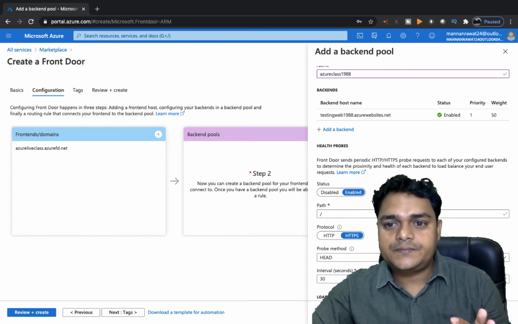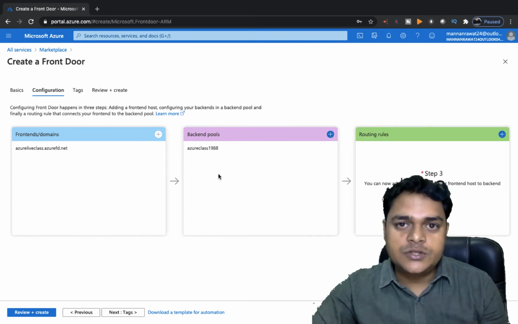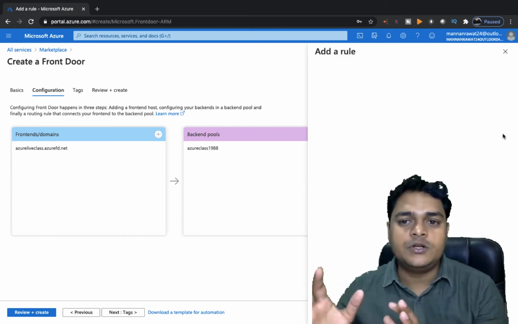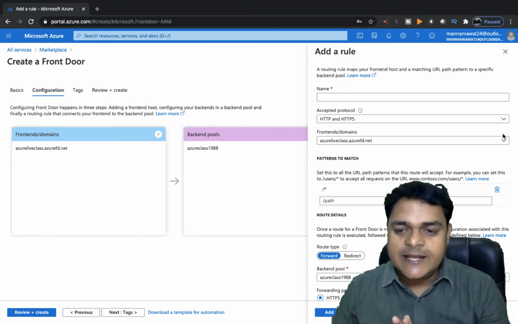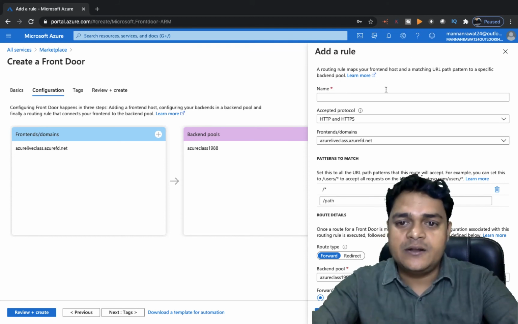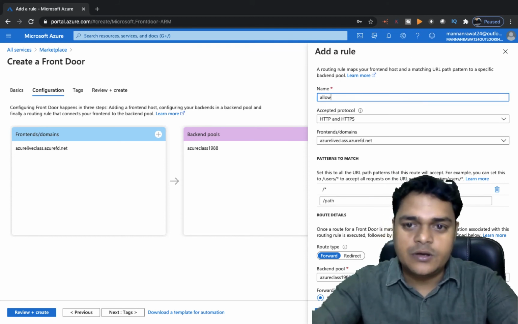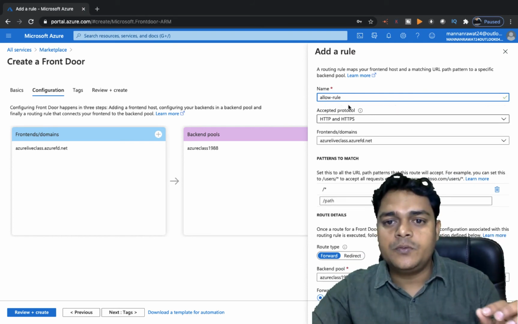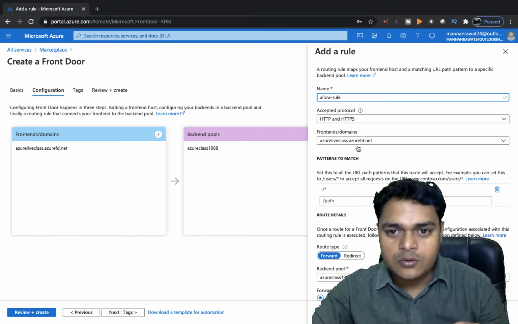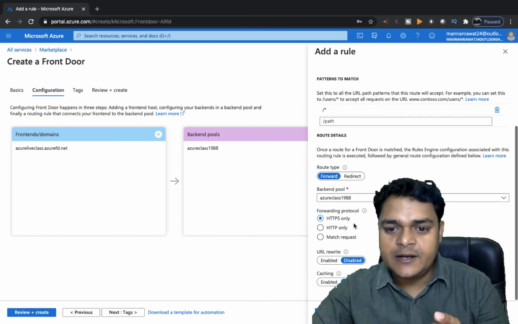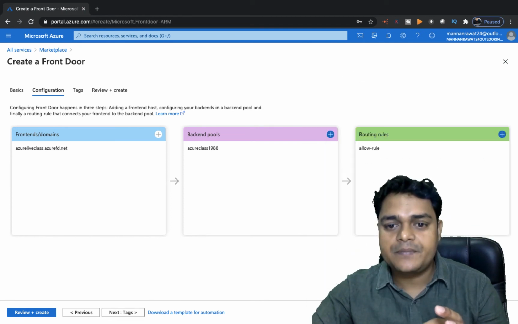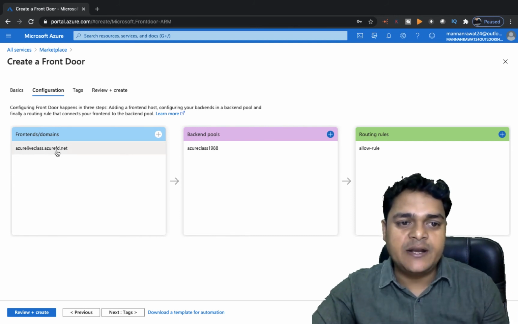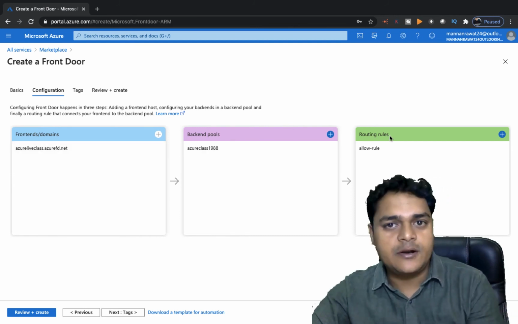Fine. Everything is okay. Now two steps we completed successfully. Now in third step you need to create a rule. Basically the rule is just a name, and you need some information to allow your traffic. So I'm going to proceed with the name allow rule. No need to do anything here. Just click add. Cool. Everything is okay. Front door: this is the front end domain, backend pool, and routing rule.